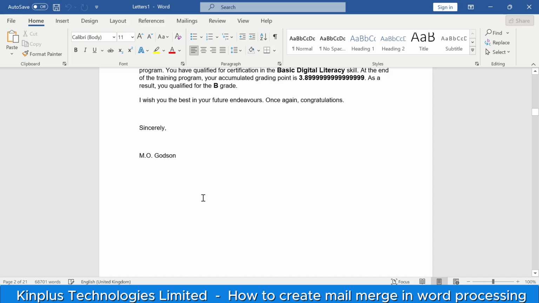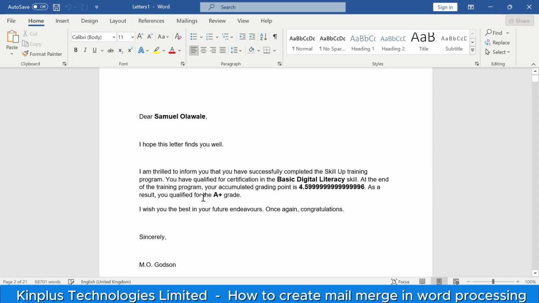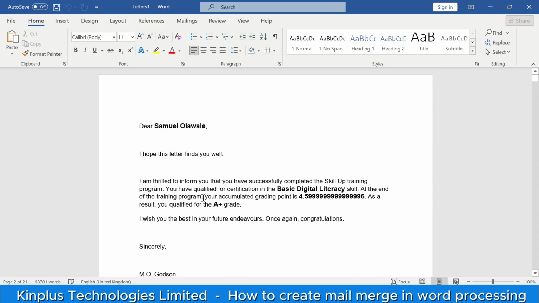So I can print this letter. I can also edit the content and print and submit it to my recipient. So that is how to create a Mail Merge.